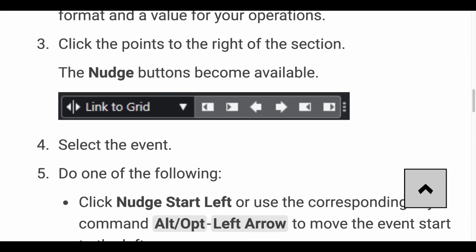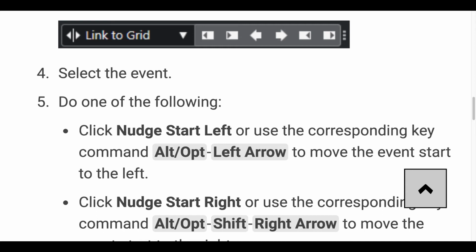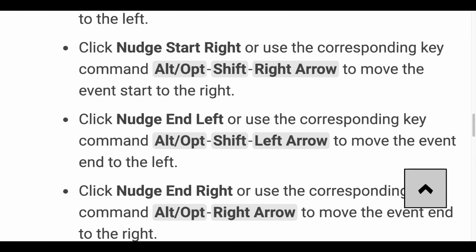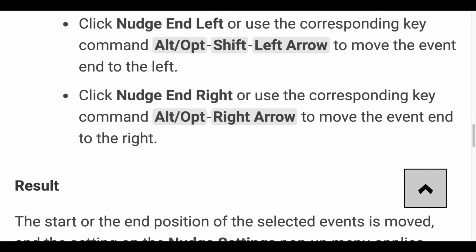Do one of the following. Click nudge start left or use the corresponding key Command Alt/Opt left arrow to move the event start to the left. Click nudge start right or use the corresponding key Command Alt/Opt Shift right arrow to move the event start to the right. Click nudge end left or use the corresponding key Command Alt/Opt Shift left arrow to move the event end to the left.